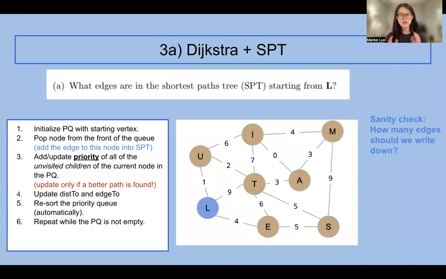Okay, so for this problem specifically, we want to determine what all of the edges are that will be in the SPT rooted at this vertex right here, vertex L. And I always like to do a sanity check before I do any problem. For this problem, the sanity check I ask myself is: how many edges would I have to write down to answer this problem? Because I'm basically determining which edges in this graph will be in my SPT.